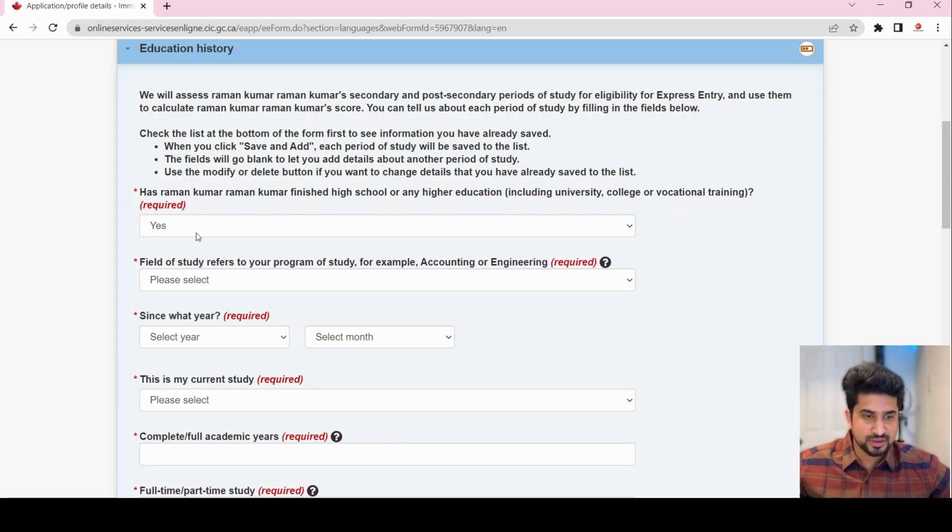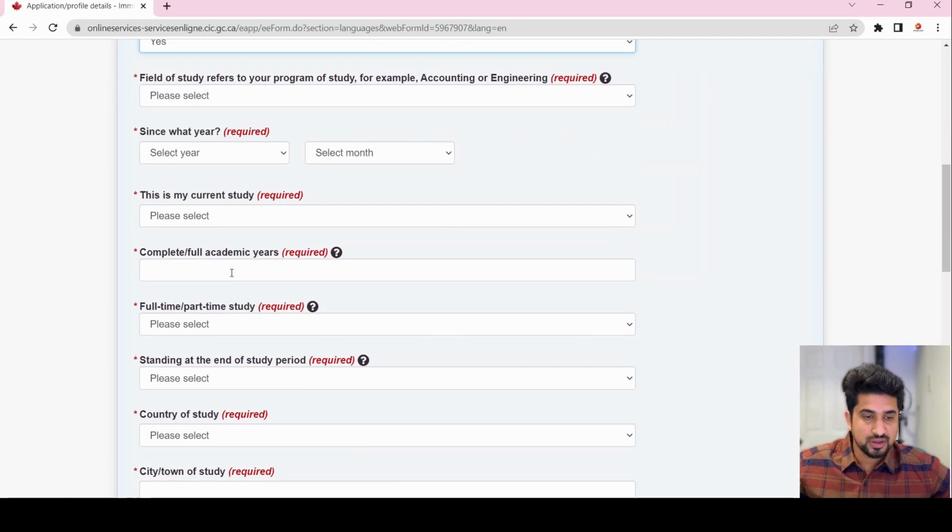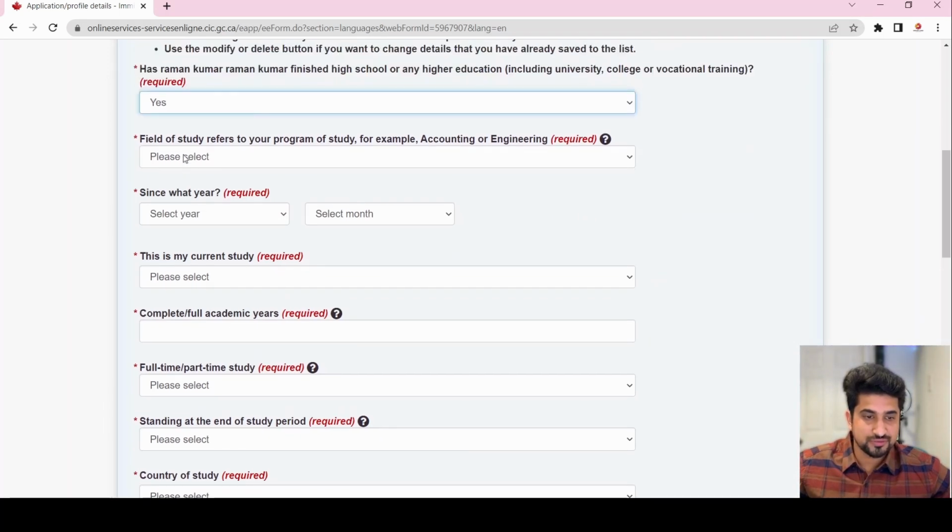So we'll select from here. Raman Kumar finished high school or any higher education including university, college or vocational training. So we'll hit yes. And the field of study refers to your program of study, for example accounting or engineering. So in which field you did your highest degree. There are several fields here, so I will select the best one that suits this guy. I will select business management marketing.